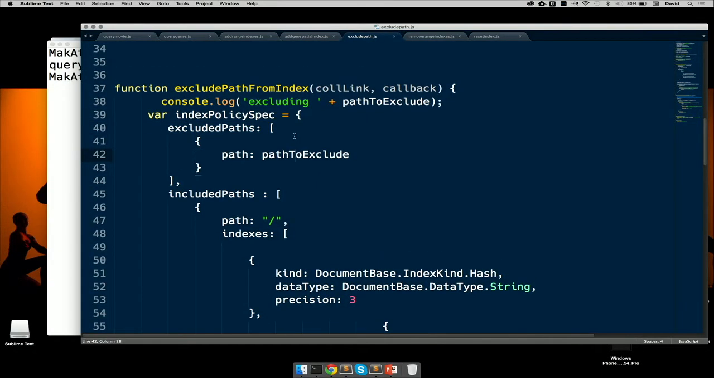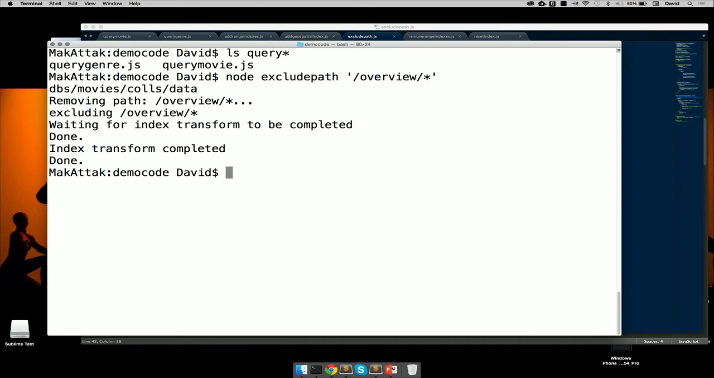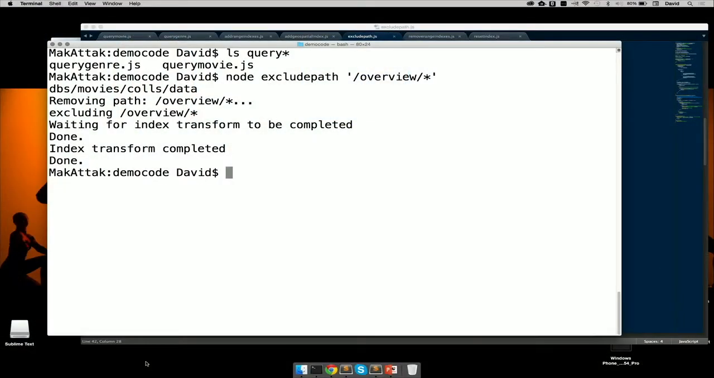So what I can actually do is remove an entire path. So we could say something like exclude path, and pass it overview and everything underneath the overview. What's nice about doing this is now we have offloaded all this overview from the index. We've shrunk the index, and I see there it says index transform completed, which is kind of cool because David made a change to the index, and without taking the database offline or pausing access to the database, we've transformed the index in the background.